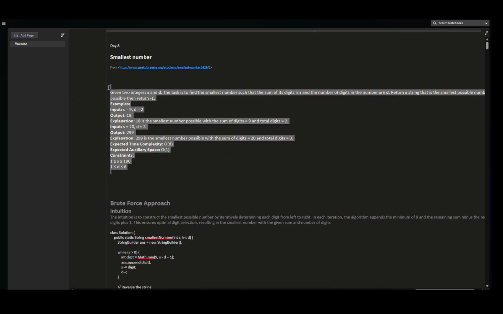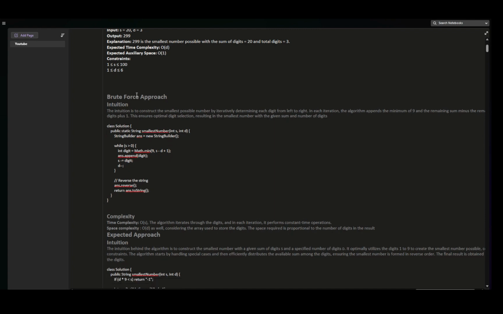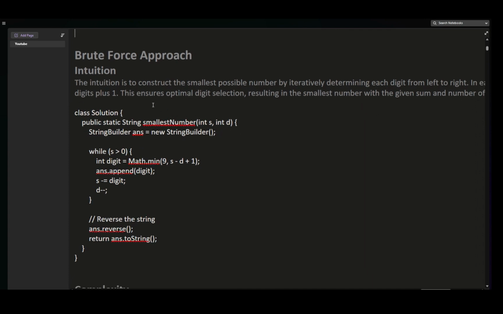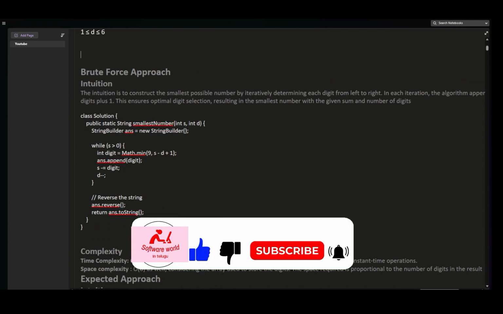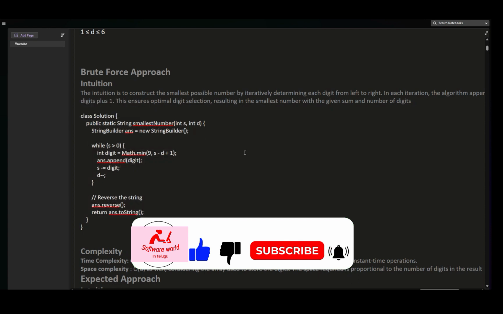Here I have taken the question, and coming to the first approach, we have to tell the interviewer that we should be solving a brute force approach first, and then optimize the given approach. For the brute force approach, the instruction is pretty straightforward: we have to form the smallest possible number iteratively, and this algorithm uses a greedy approach.